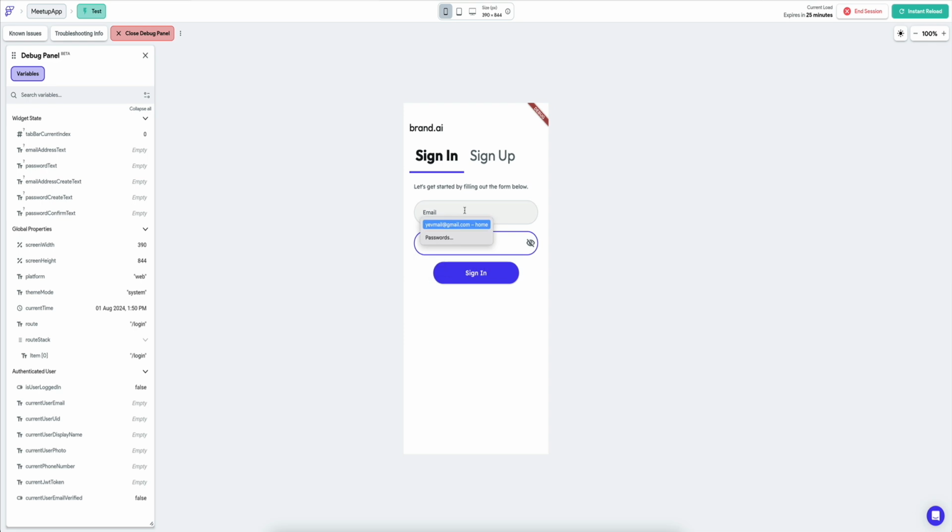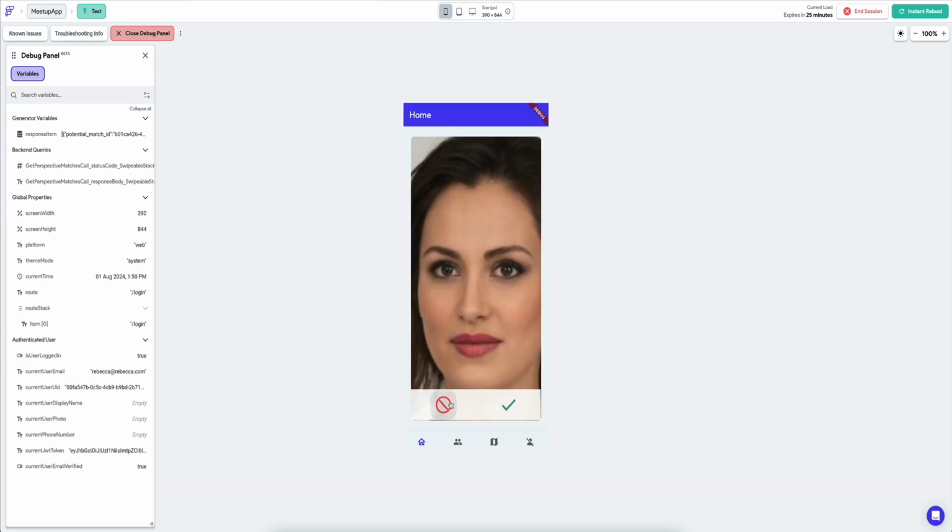So I'm now logged out. Let me go ahead and log in as Rebecca and like myself. Okay, so Rebecca right here sees other people. Okay, so this is the other female. All right, so now I'm logged in as Rebecca and I'm seeing another female, and I think that should be just the male so that I can like myself.